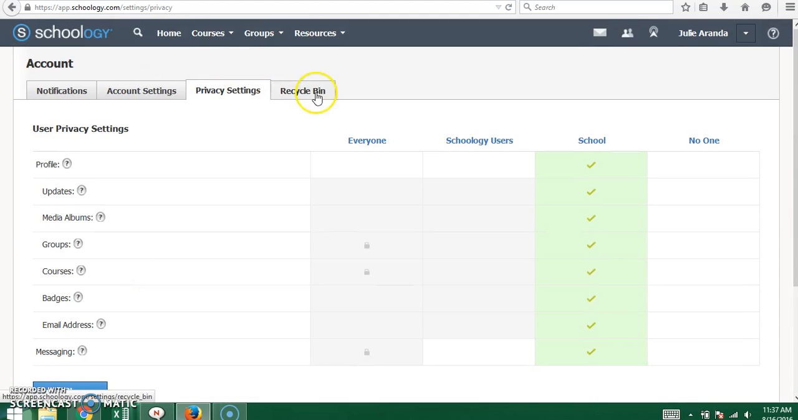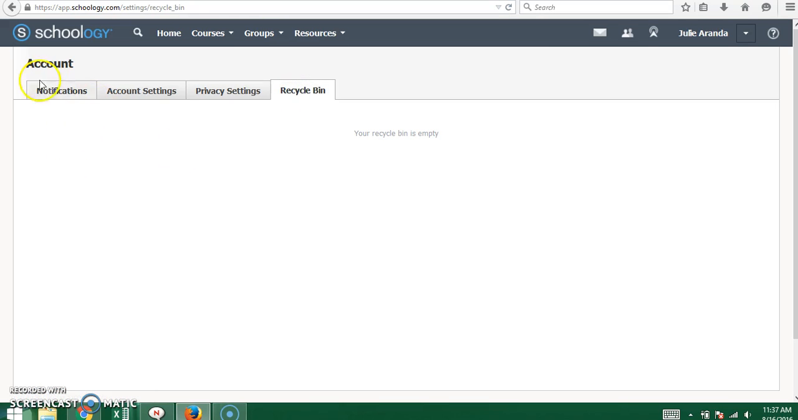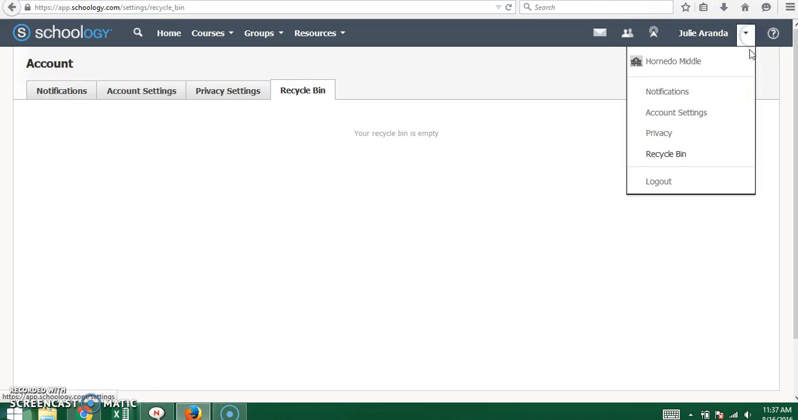And now our next one is the recycle bin. Anything you've thrown out will be there. Okay. So that takes care of our account settings.